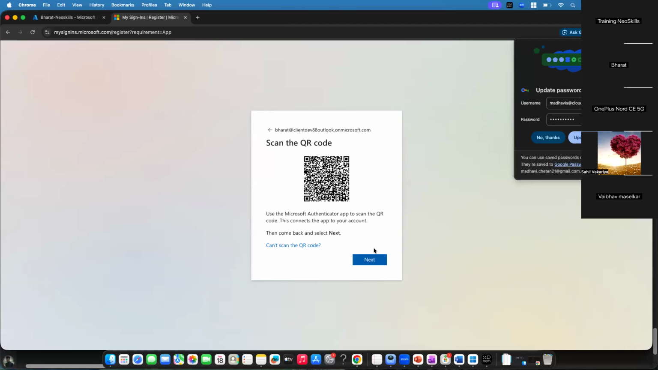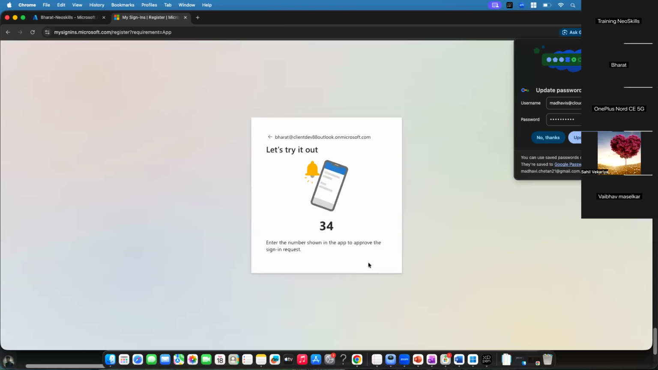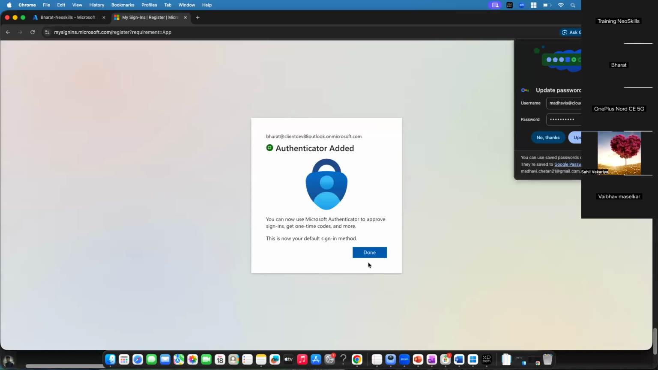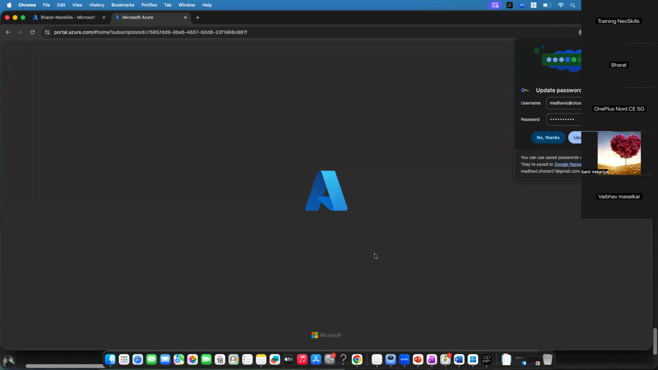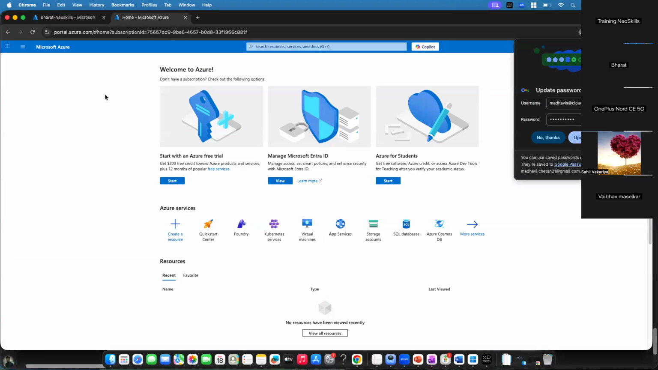And once you are done with this, go for it and then go for next. Once you add that, then the next part. It will ask you for entering that number and then add it, and then done. See here, parallelly I am doing that on my mobile phone, right? So like that you need to perform.